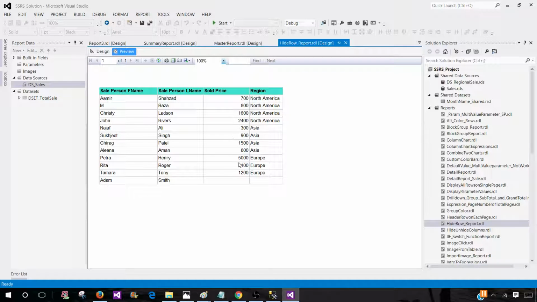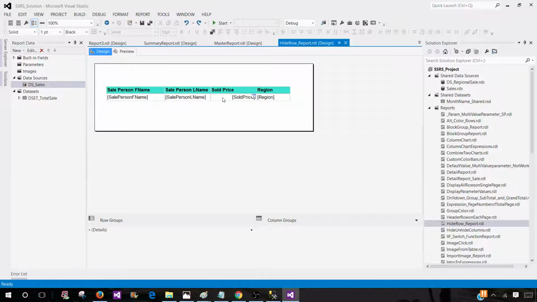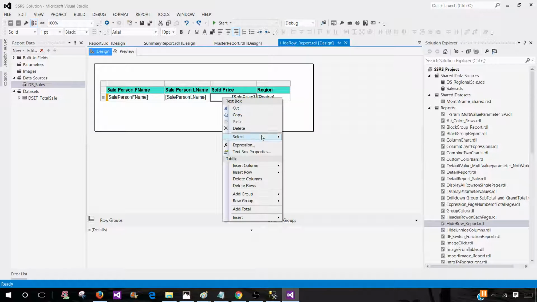Sold price, when it is blank or it is a null, we would like to put 0. And for region, when it is coming as a null, we would like to put as missing. So let's go ahead and write the expression. Right click here and go to the expressions.